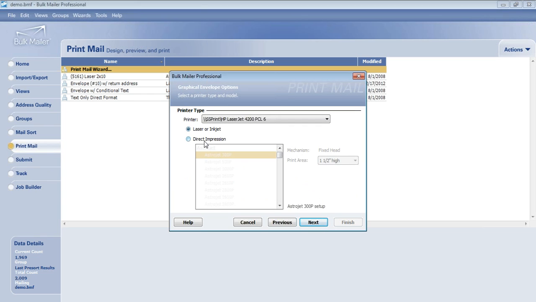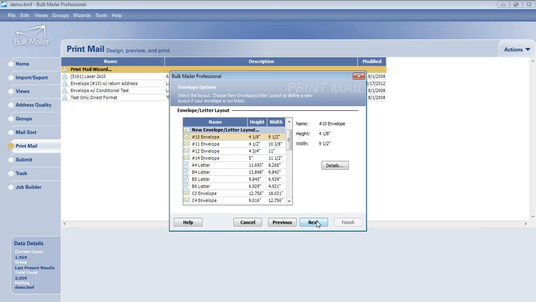Here's where you can select what type of printer you have, whether it be a laser, inkjet, or a direct impression. You'll notice most of the common printers here for mailing. Also, when I select one, you can see that it's defined the mechanism as a fixed head printer, and then you can define how many print heads you have with that. If you had a shuttle head printer, it would give you the shuttle head type printer for that as well. And then you can move on. At this point, I'm just going to use a laser or inkjet and click Next.